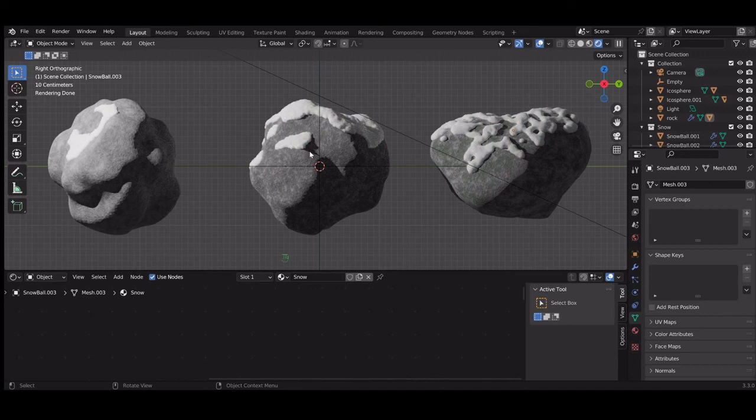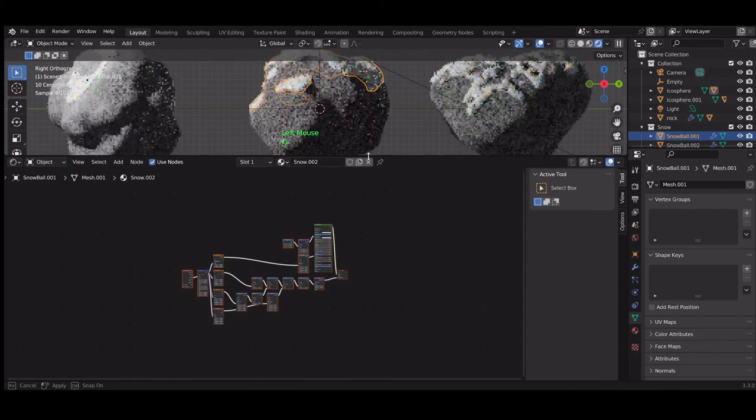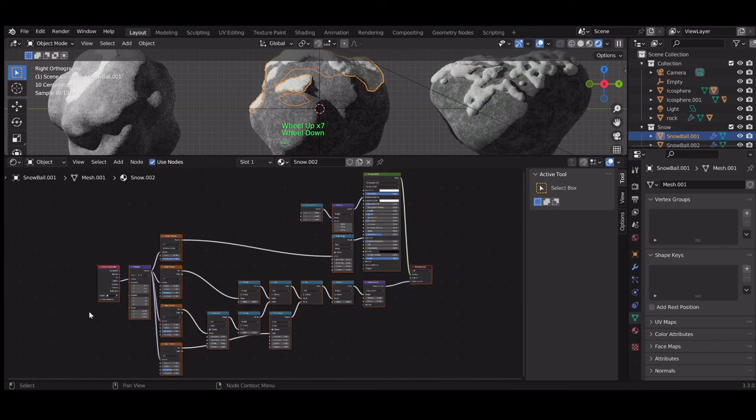If you want to know how the snow has been made, just select the snow, then in the Shader Editor go to View, and then click on Frame All to see how the snow was made. You can also change the parameters of the snow to learn a little bit more.